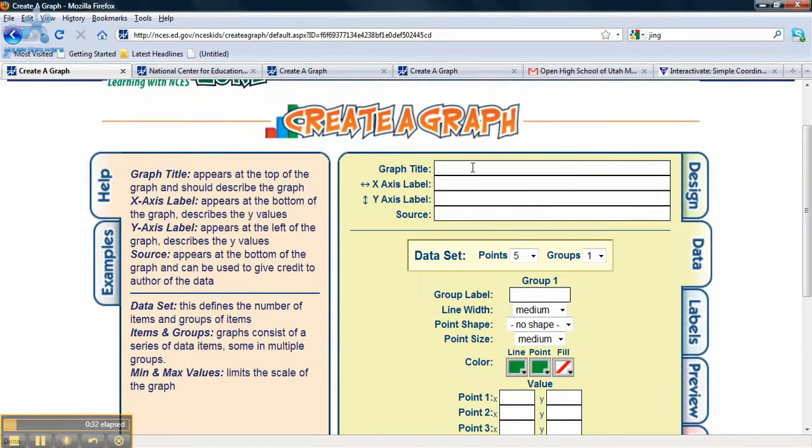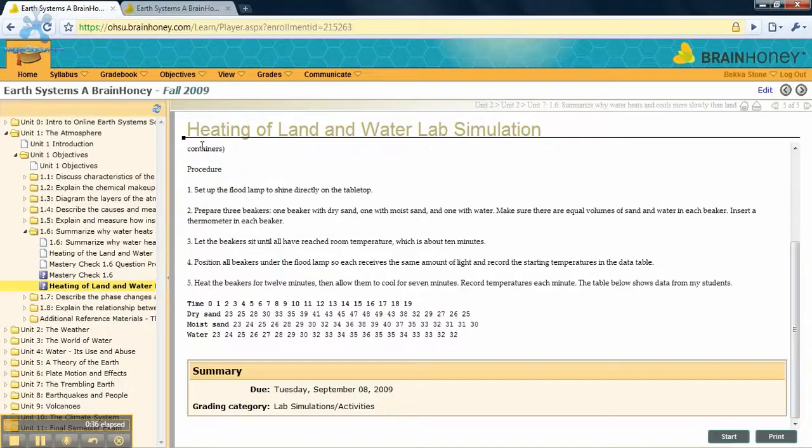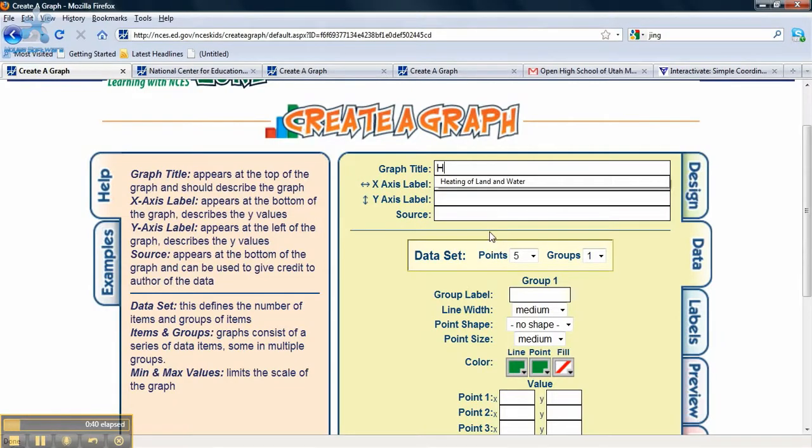Our graph always needs a title, so if I go back to what we're doing, it's heating of land and water, so I'm going to label my graph heating of land and water. We also need to label the x-axis and the y-axis. Across the horizontal x-axis, I'm going to plot time in minutes, and in the y-axis, which is vertical, I'm going to plot the temperature in degrees Celsius. And this is our lab simulation from Unit 1-6.